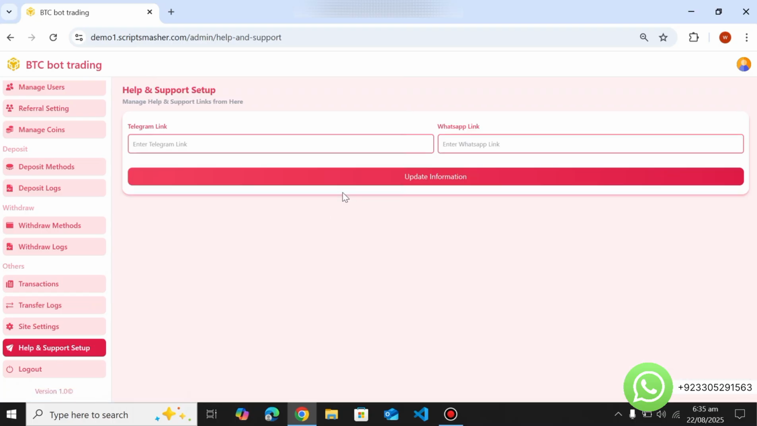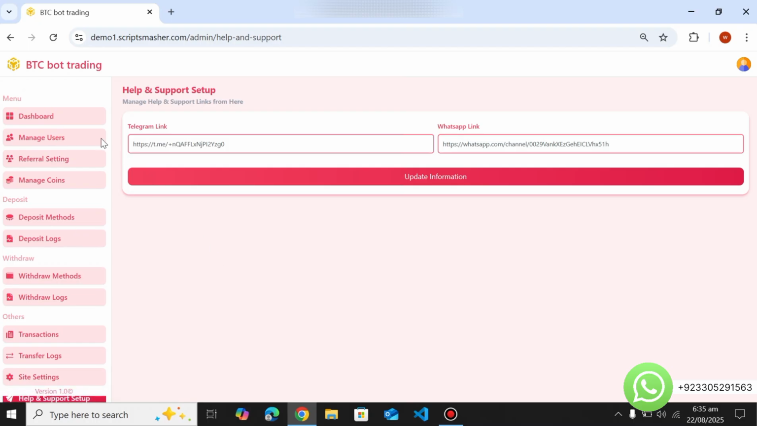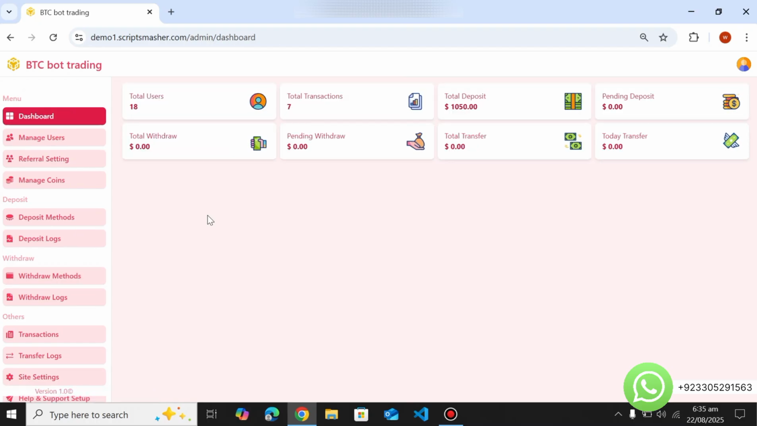Here is help and support, so you can add your Telegram channels for help and support. So this was all about the user panel and admin panel of this website, viewers.